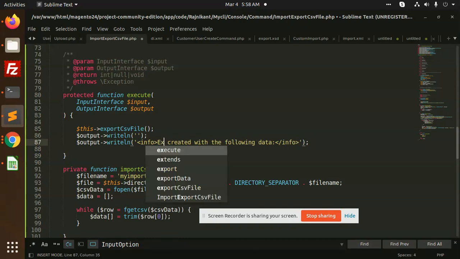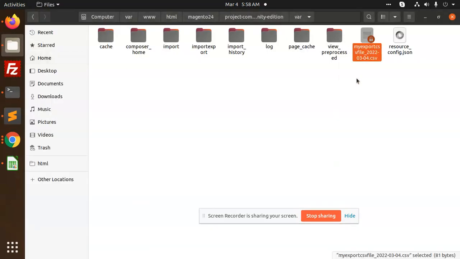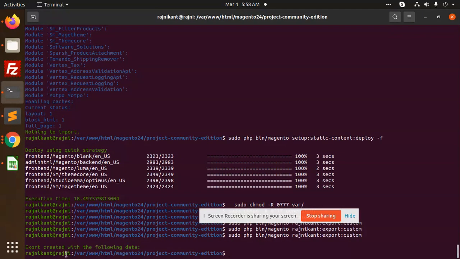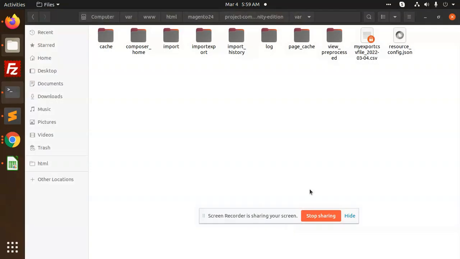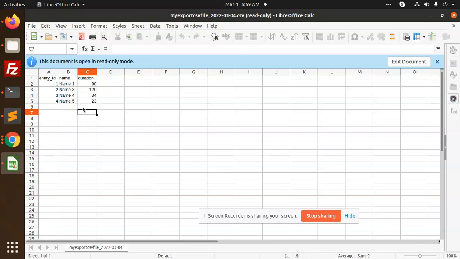Export created with the following data. I'm going to delete the file and create it again, so we'll get to know whether this is done or not. Export created with the following data, correct? So it is created again and it is opening with the same data, right?